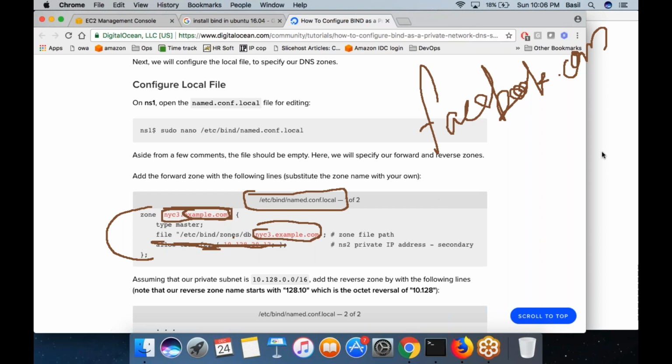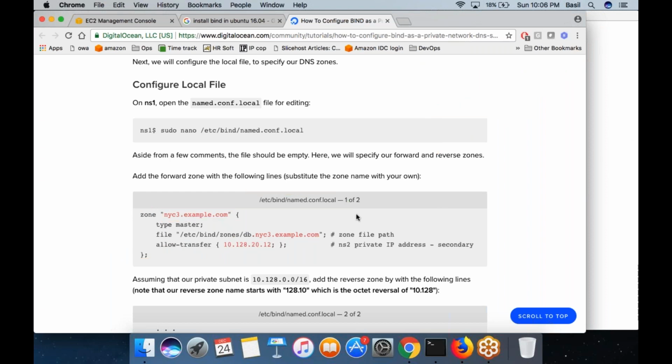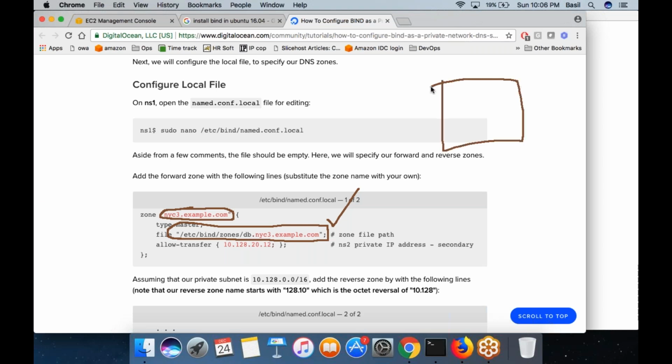So basically, through this configuration, what you are telling your name server, your bind, is that if somebody requests the IP address for this particular domain name, that information is written inside this particular file. Get the IP address from this file. That's what you are telling your DNS server. Remember, you are setting all these things inside your EC2 machine. You install bind, and inside this particular file, named.conf.local, you are adding this entry.